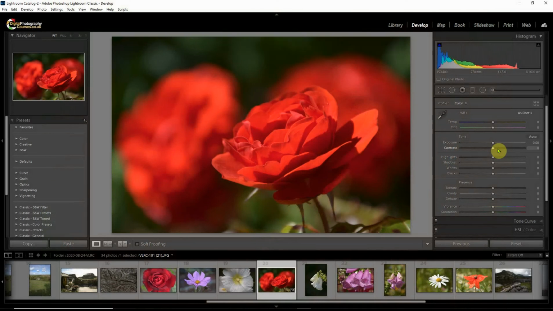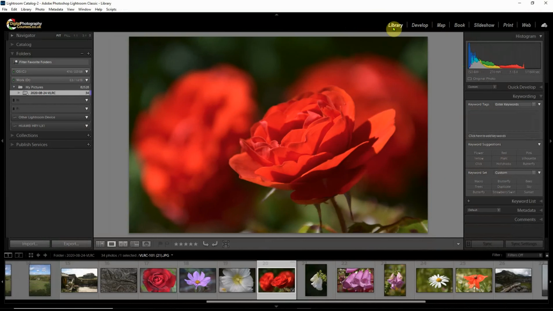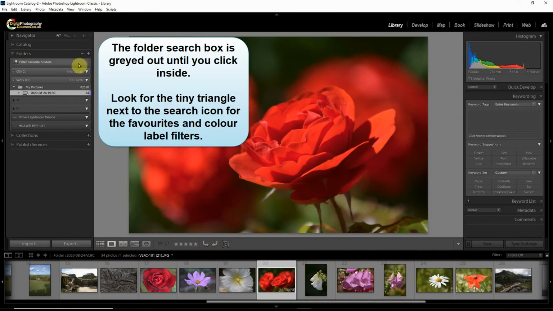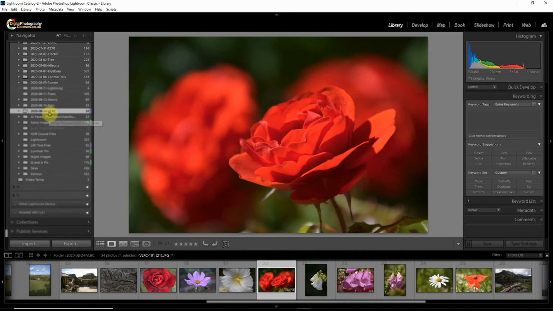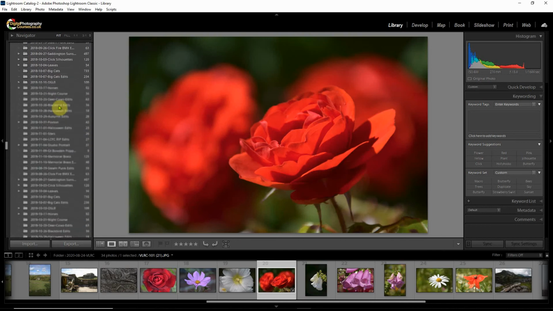If we move back over to the library module and we look at your folders, now you can see I've actually already filtered a folder here. If I just take the filters off, then you can see all of my files and so on. But obviously sometimes that gets a little bit unwieldy.